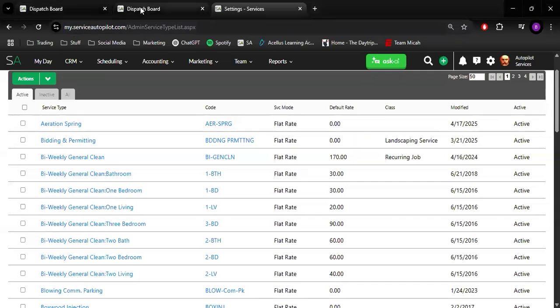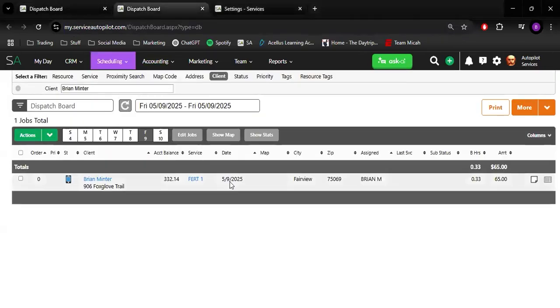So what I'm going to do is I'm going to go to the dispatch board. I already have a job dispatched. Using this test account, I have a lot of stuff scheduled, so sometimes it can bog the system down. So I already have this done. In order for you to see the chemical tracking wizard, number one, a job with a chemical service has to be on the dispatch board.